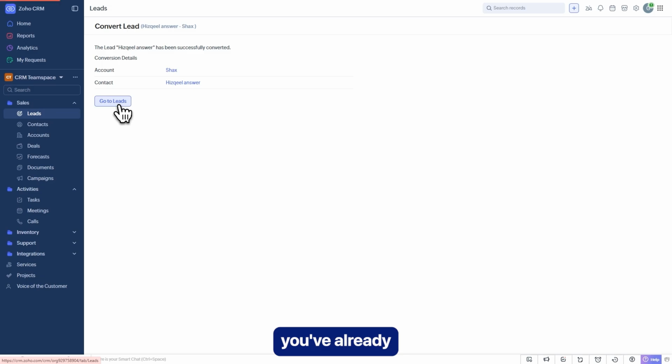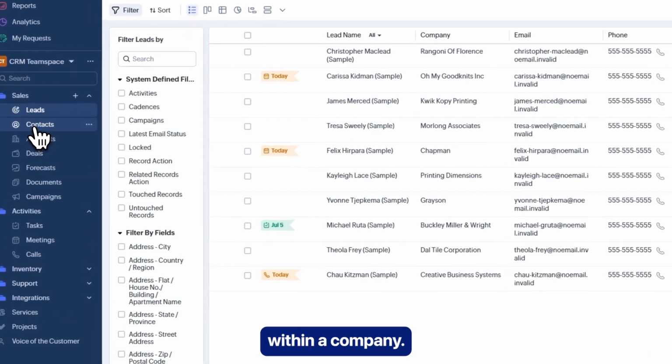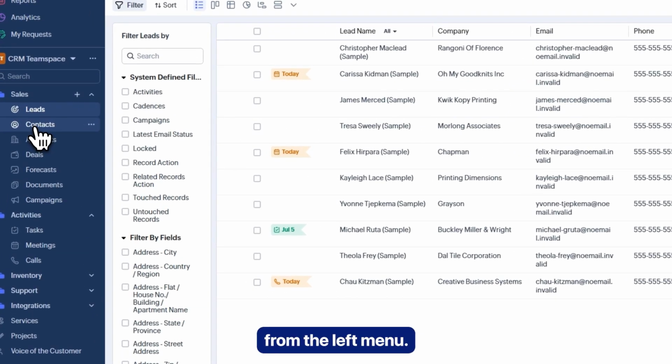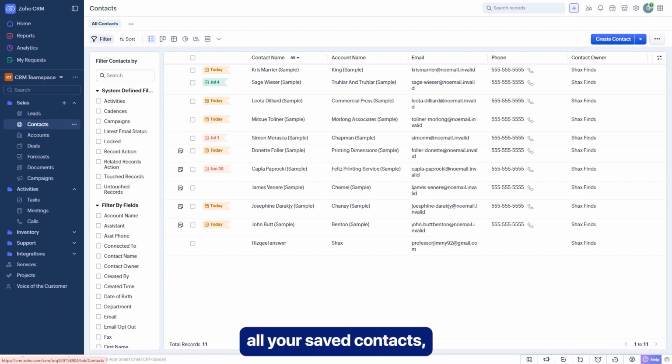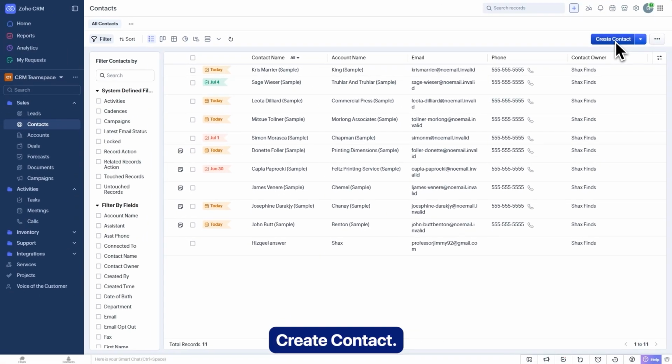Contacts are people you've already established a relationship with, such as existing customers, clients, or decision makers within a company. Click Contacts from the left menu. Here you'll find all your saved contacts along with details like their company, email address, phone number, and owner. To add a new contact manually, click Create Contact.